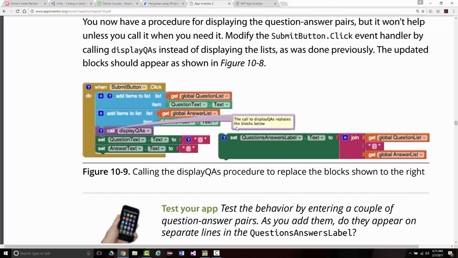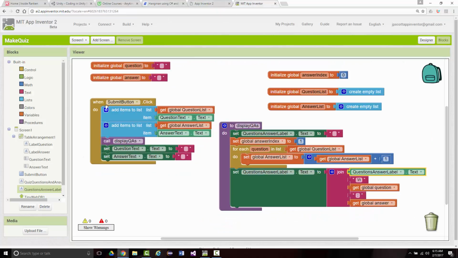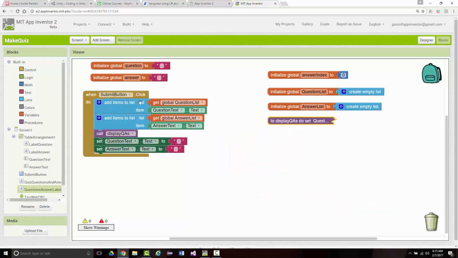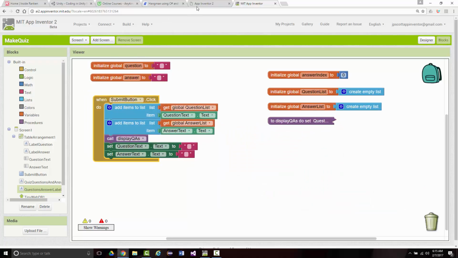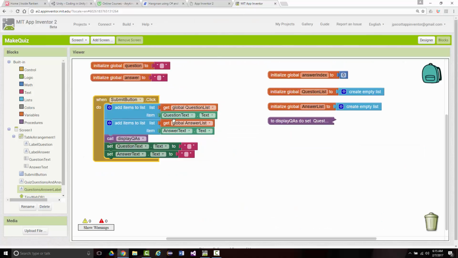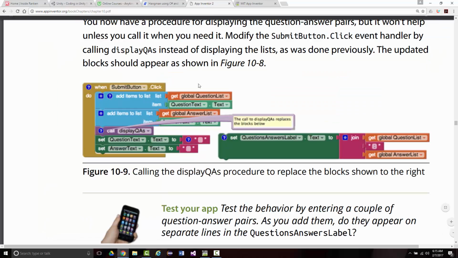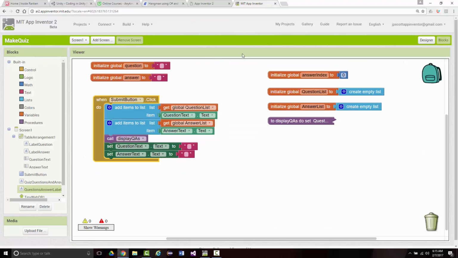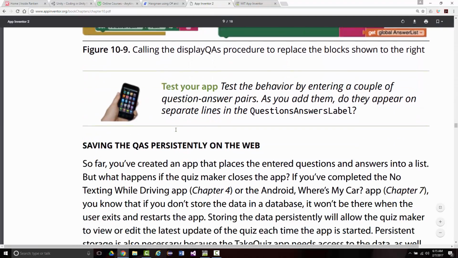All right, so let's look at our submit button. And that is right here. So for now, I'm going to collapse this. All right, let's look at our submit. Add item to list, get question list.text, get answer list.text. That looks good. Call display QAs. All right, we removed this and we replaced it with this, and set our question text and answer text both to the empty string. All right, so it looks like we're done with all that.